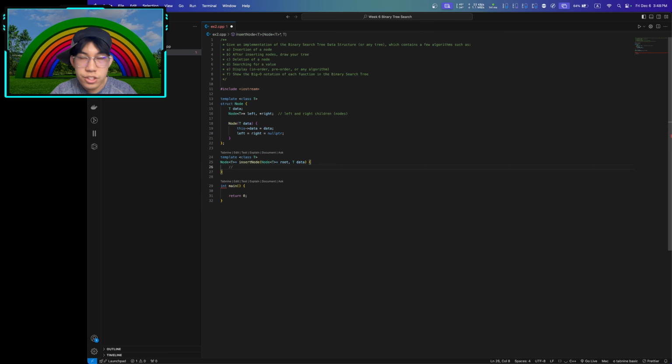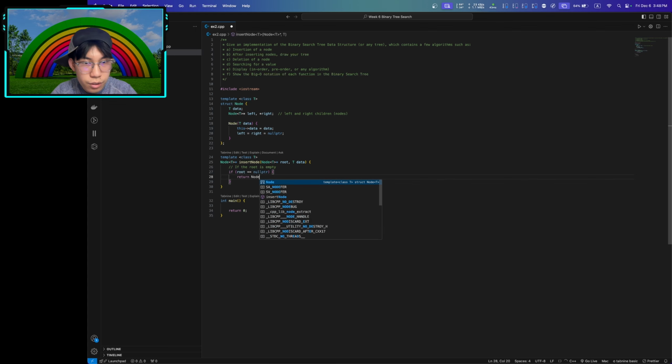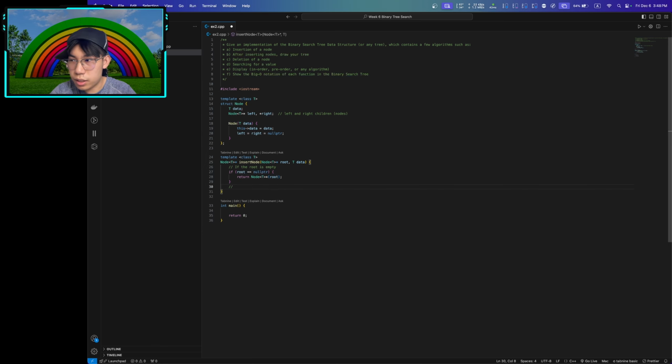So we're gonna check the base case, right? We check if the root is empty. So if the root is a null pointer, then we're going to return Node T star, the root. That's all we have to return. And then if it already has a root, then we're just gonna recur down the tree.